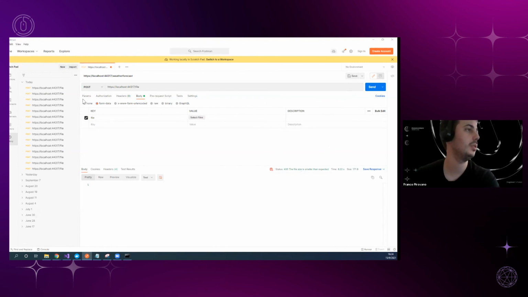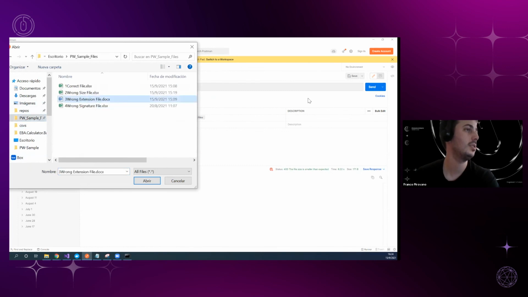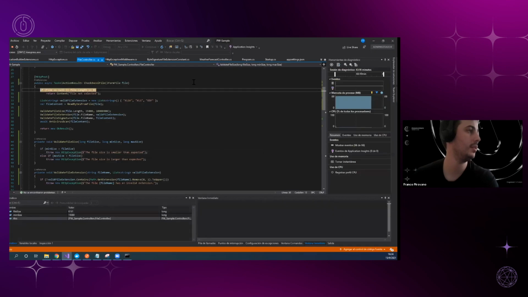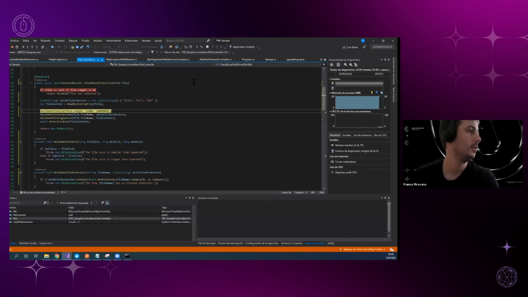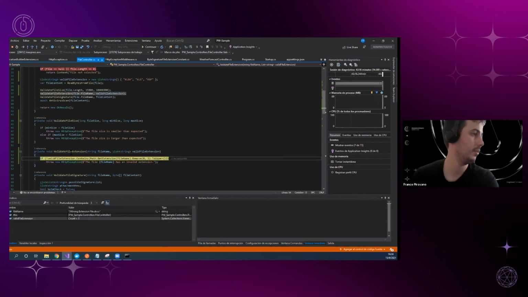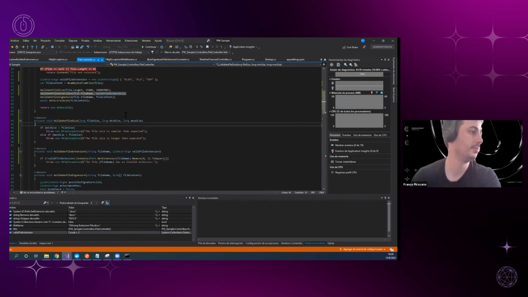Then I tried with the wrong extension file. I send it, and if I get into the file extension, it will throw me an error that the extension does not match the list that we provided.